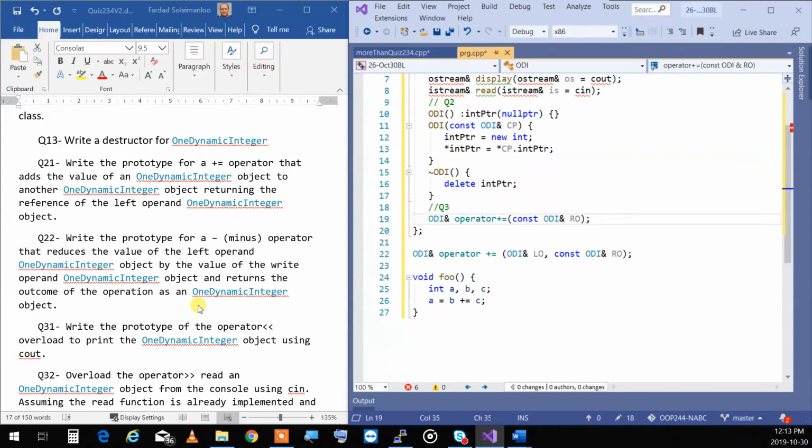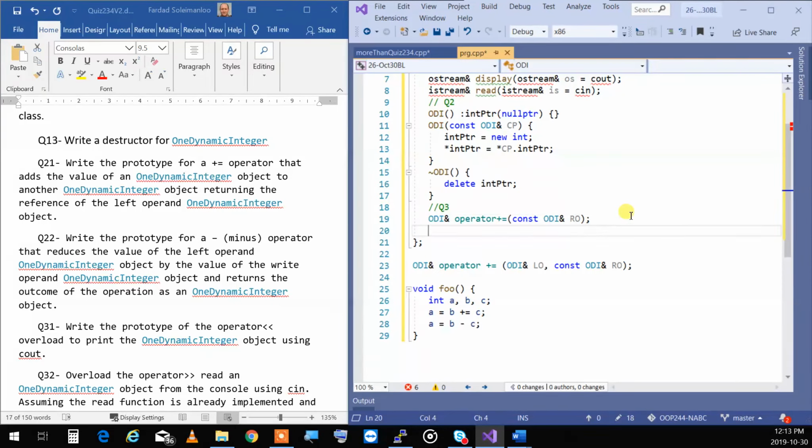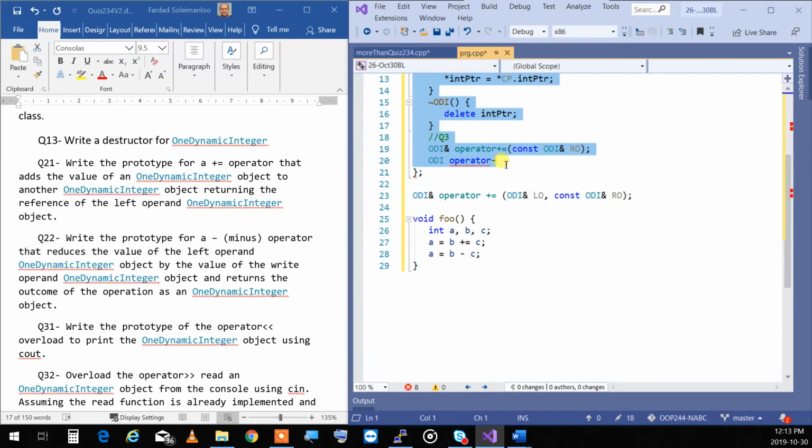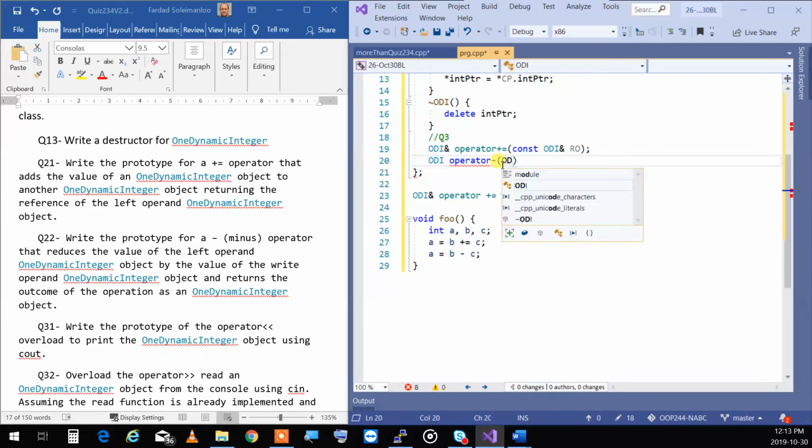Okay? So minus operator. Essentially, I need to write A is set to B minus C. So in here, I'm going to write operator minus. It's going to return an ODI. And the left-hand operand is the class. I don't need to do anything with it. And the right-hand operand is an ODI. And now I know it's a reference, I'm just going to put it. Now that I have written that, I'm going to start using the brain cells. Up to this point, it's just a template I'm writing.